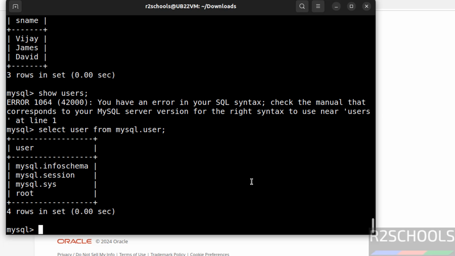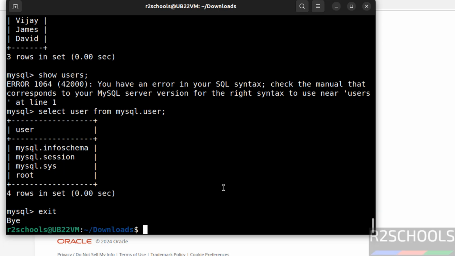See, these are the list of the users that come with MySQL installation. Until now, we have performed actions on MySQL command line client, but we can also connect to MySQL by using MySQL Workbench or debugger. You can go through video description and see how to install MySQL Workbench on Ubuntu Linux. If you want to exit from this MySQL, give the exit.